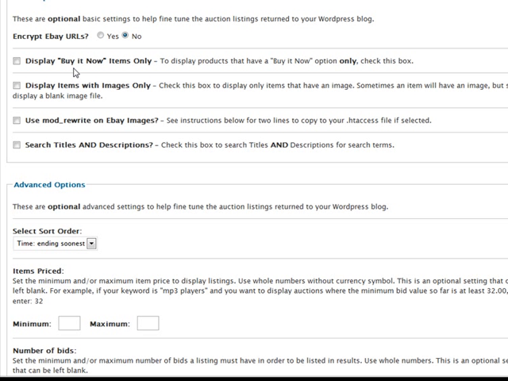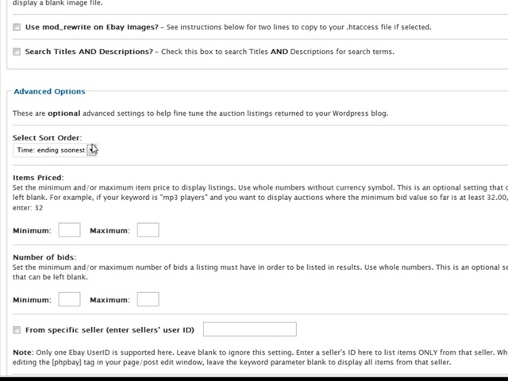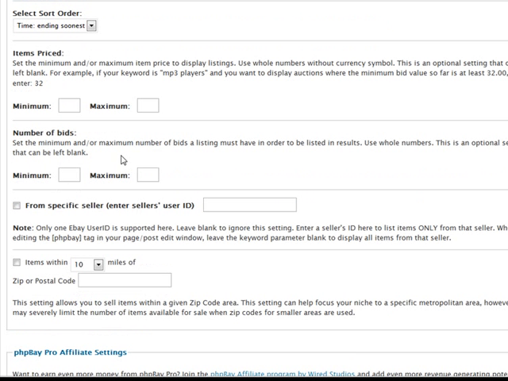You can display only the Buy It Now items. You can display items with images, which I suggest. You can search titles and descriptions as well. This is for items that might be in really targeted niches where you're not going to get a lot of items at all. They're going to give you some advanced options, like you can choose which listing you want, whether they're ending the soonest, newly listed, lowest first, or highest first. It's just really according to your preferences.